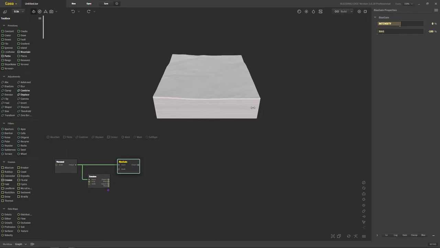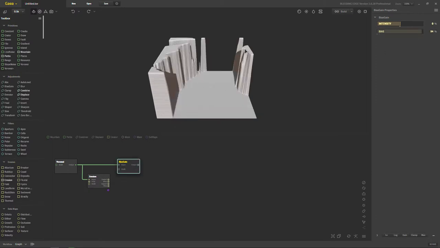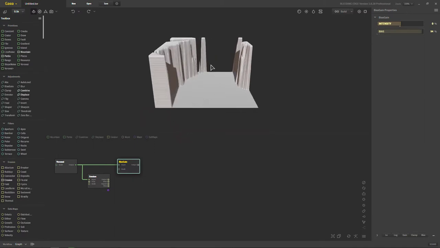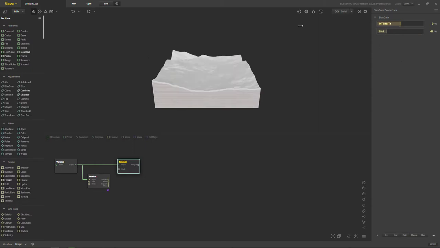But again, just like with intensity, 0 is not going to give you anything, and too much is going to give you what looks like this. Either direction does not look good, so you've got to play around with it. Somewhere in the range of negative 90 to positive 90, maybe. It just really depends on your image.